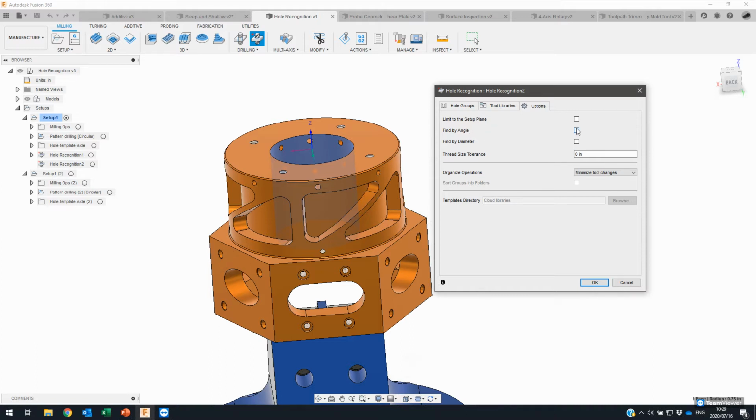You can also choose to find by angle. So in this case, my holes are only at 0 and 90 degrees. So if I had any holes drilled in here at 45, I could limit it to an angle, which would then filter my selection. We can go find by diameter. So what I'm going to say here is find by diameter with a maximum diameter of 1 inch. So we should see that that hole at the top there is no longer selected.